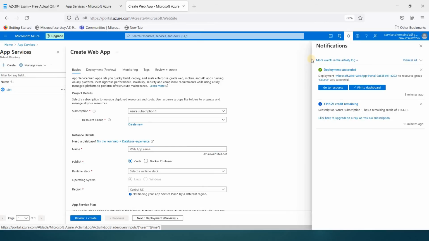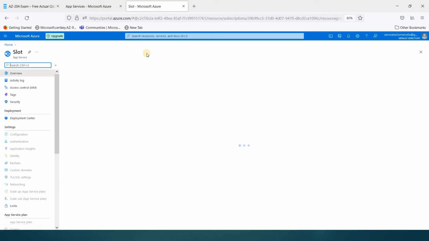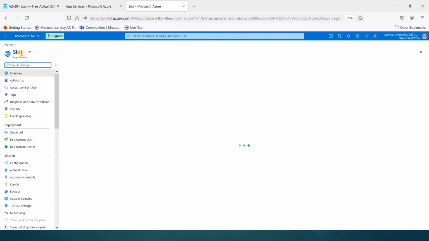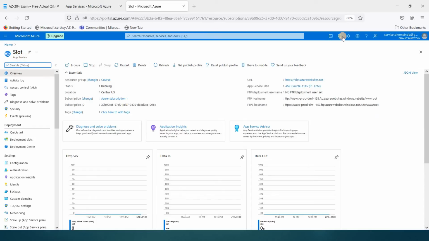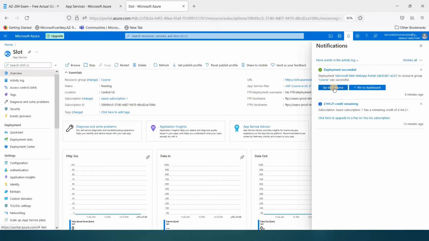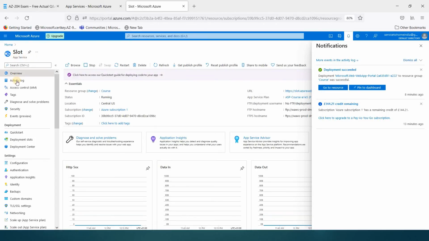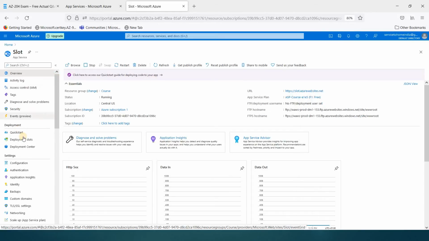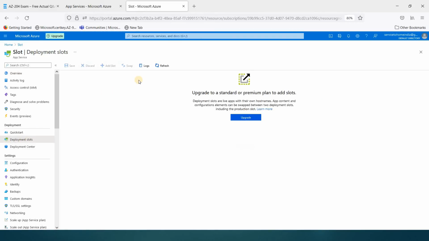I have created an application service with the name slot. Once you create it, it will be listed over here in the notifications. Here you can click on go to the resource, and it will redirect to the application service. This is what an application service looks like. Here you can see all the configuration related to the application service that I have created. Here you need to click on deployment slots. That is the staging slot that we have seen. Here you need to create the slot by clicking on add slot.